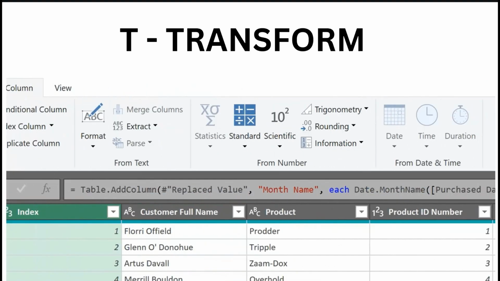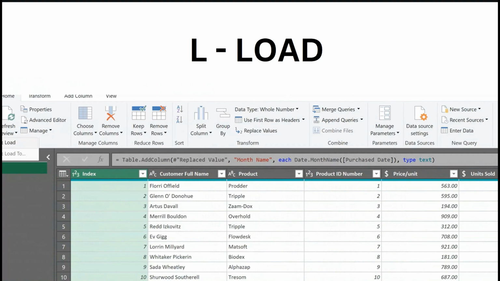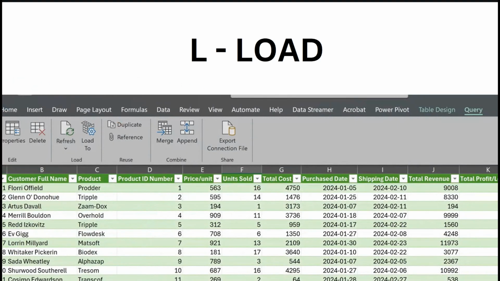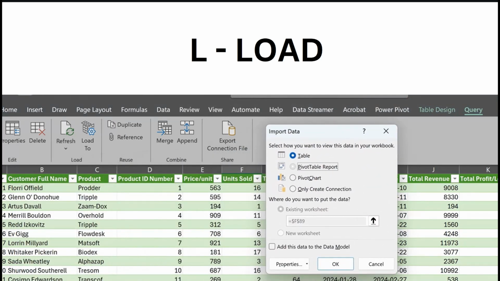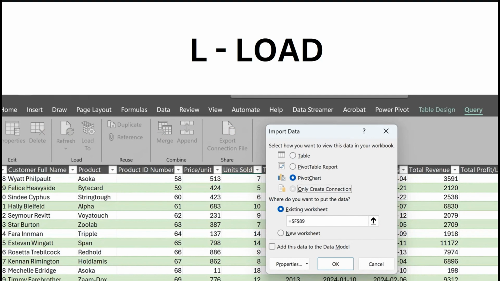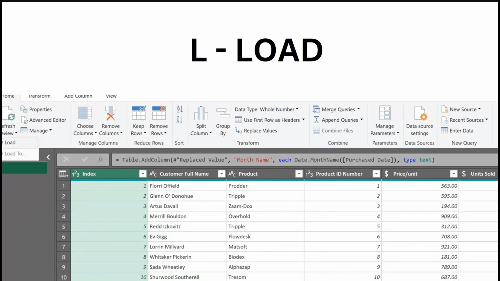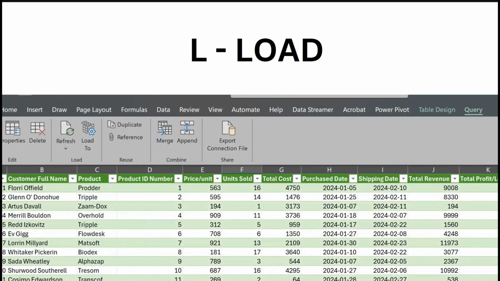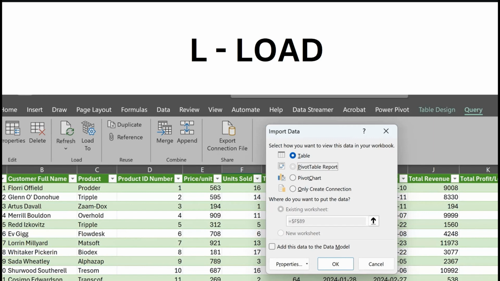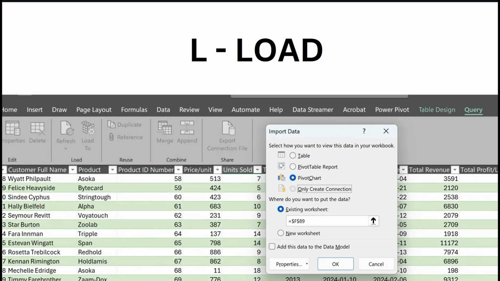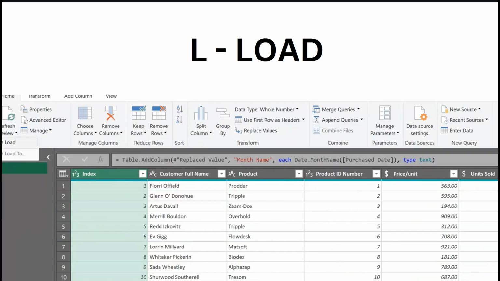The next one is the load process, and the objective of load is to load the transformed data back into the final destination for analysis or reporting. After the data has been transformed, Power Query allows you to load it back to Excel, and you can choose to load it into either a worksheet, a pivot table, or directly into the Excel data model, which is Power Pivot. So now let's jump into the practical part.